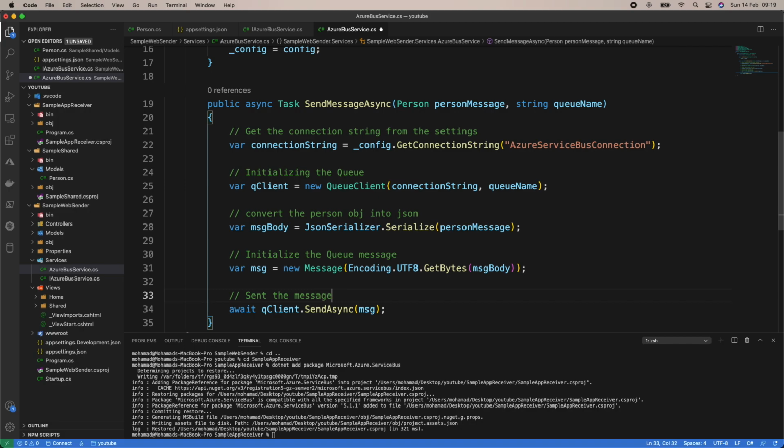Perfect. So what's the next step? The next step is for us to register the IBus service interface and the Azure Bus service into our startup class, so we can utilize it within our dependency injection.